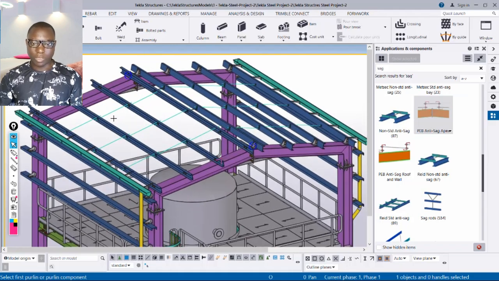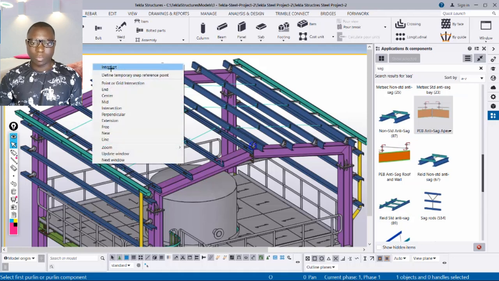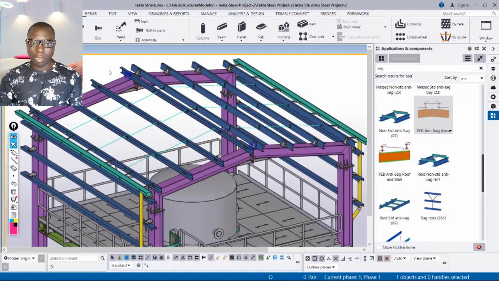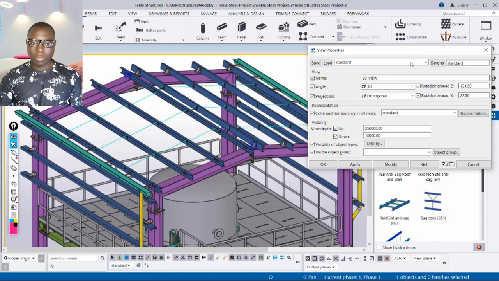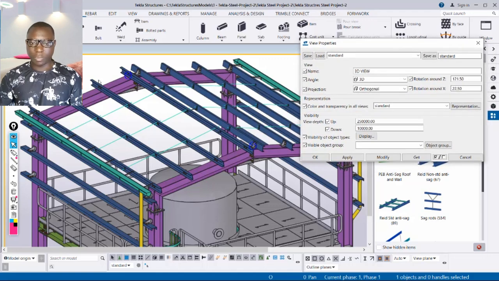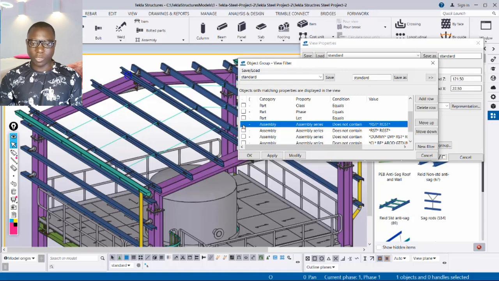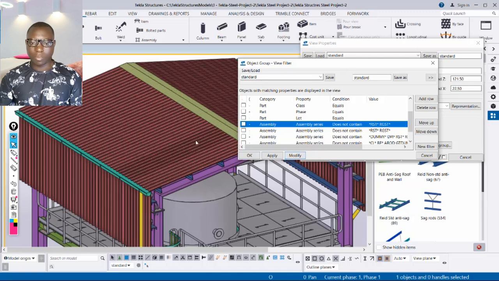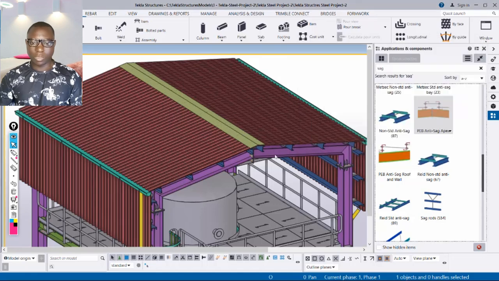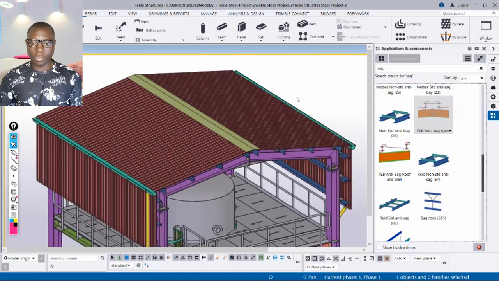After which we will have to get back, by clicking on the space, in order for us to return the roofing sheet. Go to the object group and then uncheck that provision, after which you click on modify, apply it and OK. So you can see we have taken back the roofing sheet successfully, just like this.